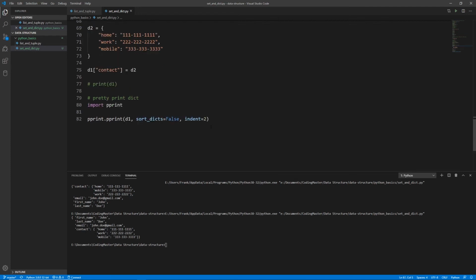Next, let's talk about how to loop through a dictionary. Dictionaries support different kinds of looping. We can loop through all the keys. We can loop through all the values. We can loop through a key-value pair at the same time. I will show you each one of them. First, let's see how to loop through key-value pairs. In order to loop through the whole dictionary, we need to call the items method on our D1 dictionary.